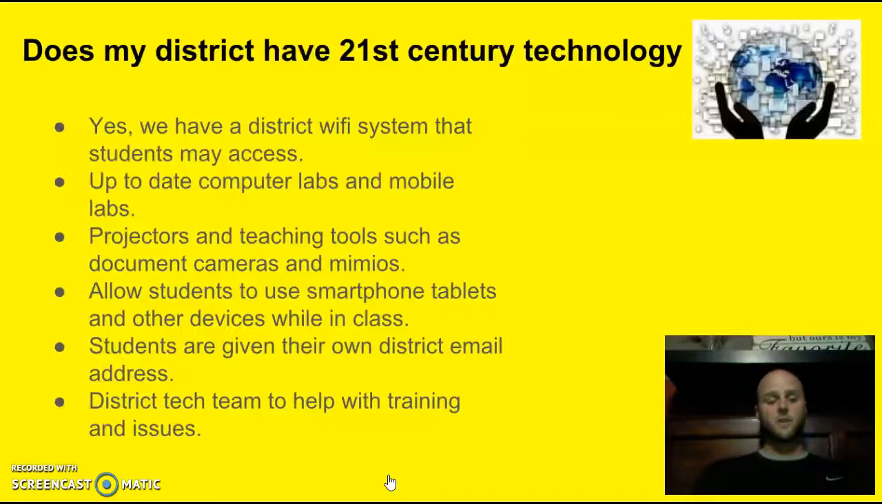And we do have a district tech team that is used to help teachers with computer issues, whether it be with your work computer, your projector not working, or if you want certain training on different types of things, they're there to ask, and they're there to help. So that makes it a big help in my district.